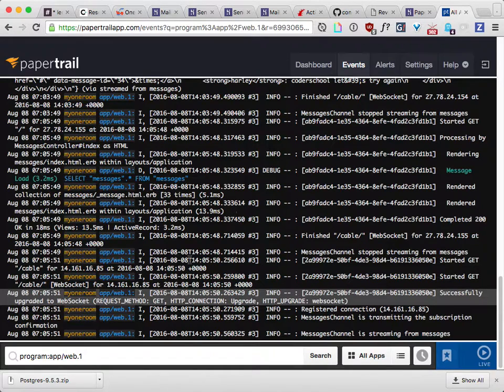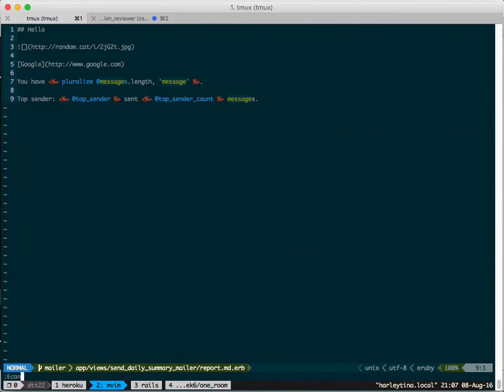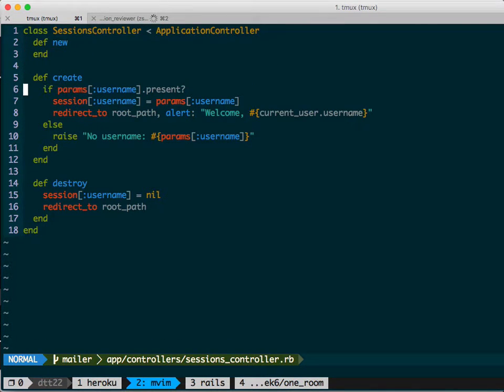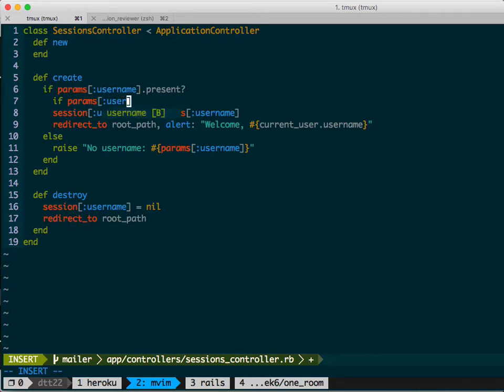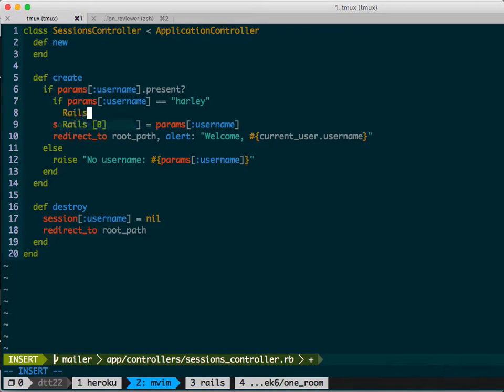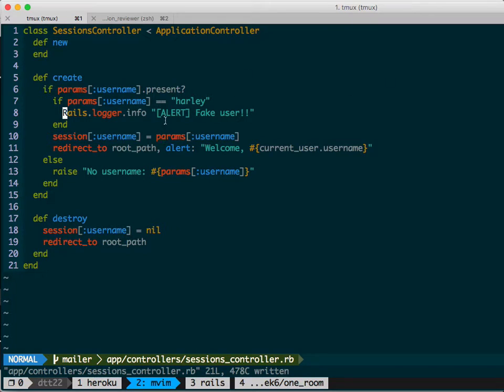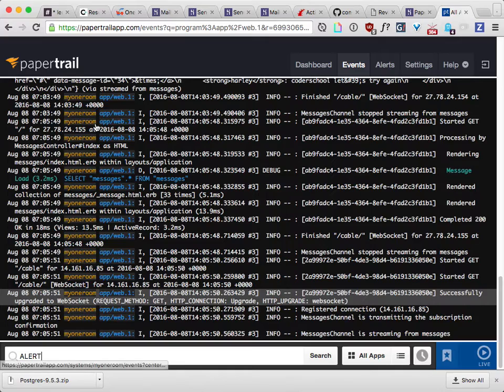It's very important. Sometimes you can use this in your code. Let's say someone logs in, and you can even say if params username is Harley, then you can just say Rails.logger.info and write something like alert, fake user. If you do this, you can always add some alert down here, because this will appear in your log. There are many creative ways you can do that. It will show up in your log.